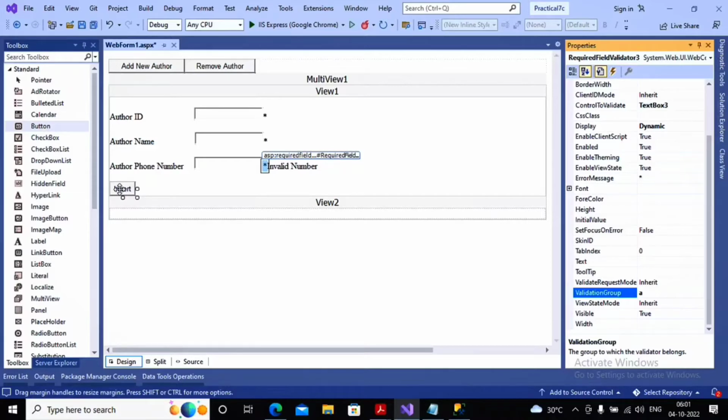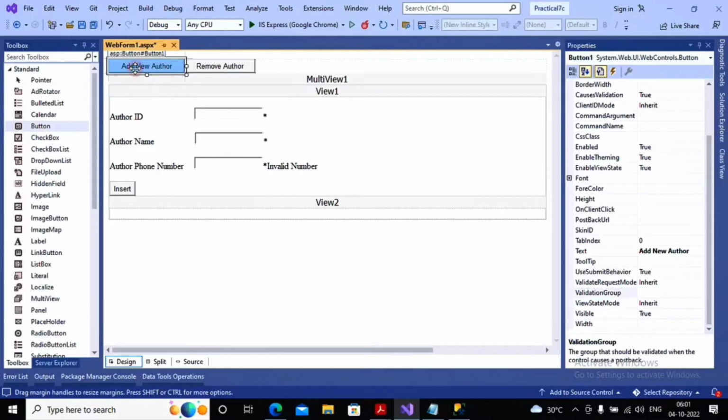Now we are moving ahead for completing the insert code. Let's try one by one. First, I will complete this add new author and remove author. What I'm expecting, when the user clicks on add new author, the view 1 must be displayed. And when the user clicks on the remove author, the view 2 must be displayed. So I first complete the code of add new author.